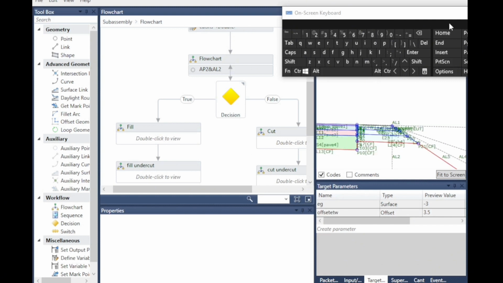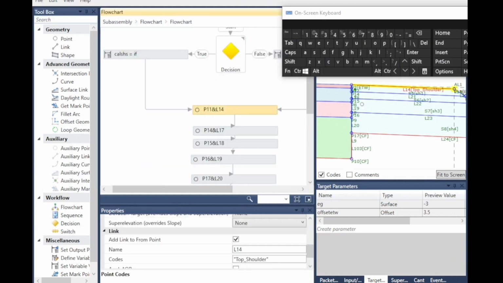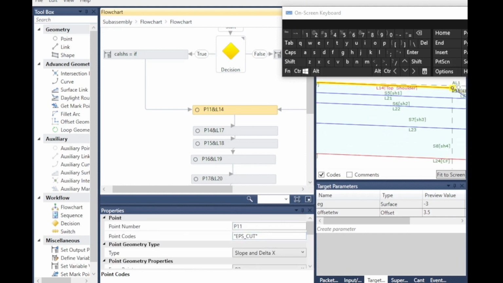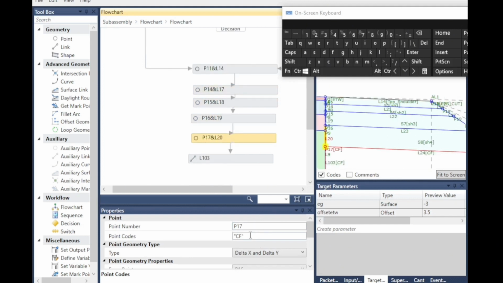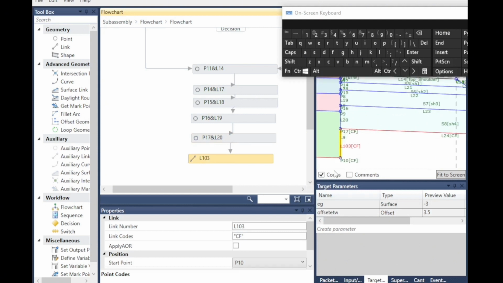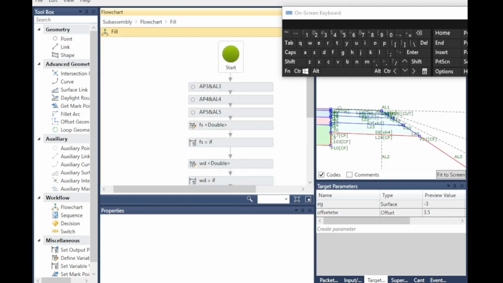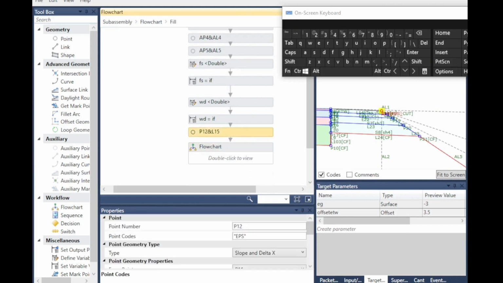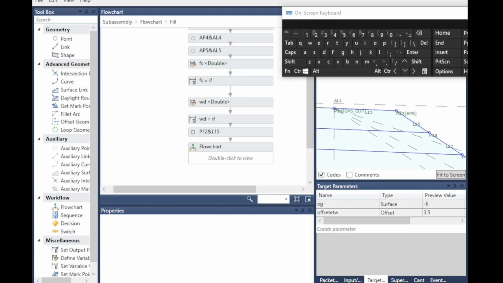Come to fill condition and do the same. Again, you have to give codes for all datum points and links. This is our widening edge, and I call it edge of paved shoulder.